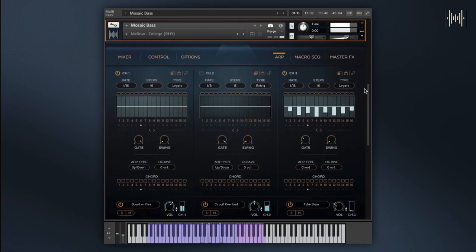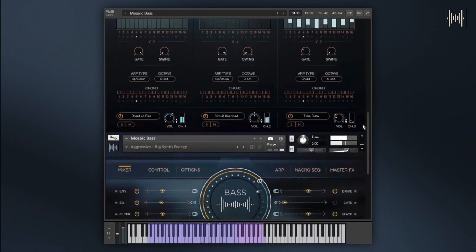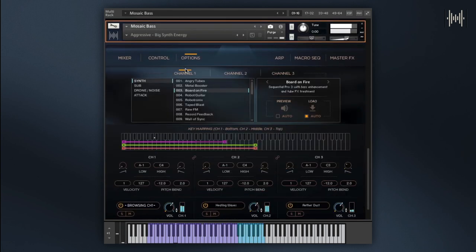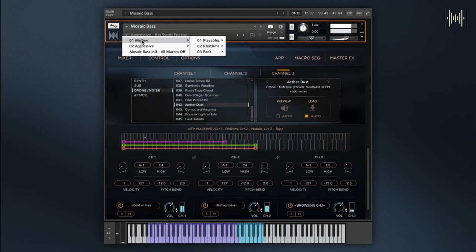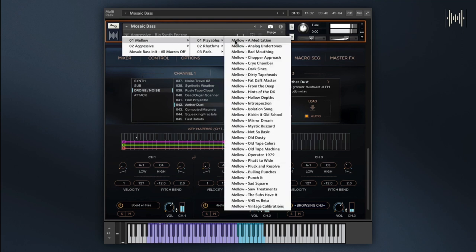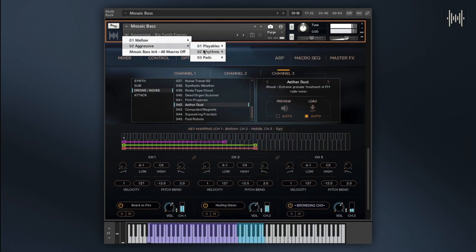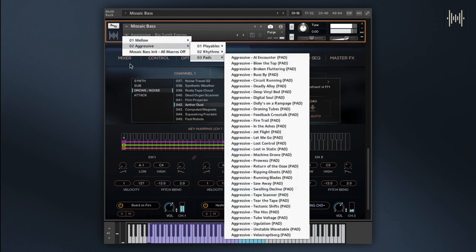To that end, we've assembled a variety of sampled synth basses, deep sub basses, drones, and processed found sounds, which are assembled in unique combinations across 200 snapshots designed by the Heavyocity team. Mosaic Bass includes just under 3 gigabytes of sampled material. Let's take a look at what's inside.